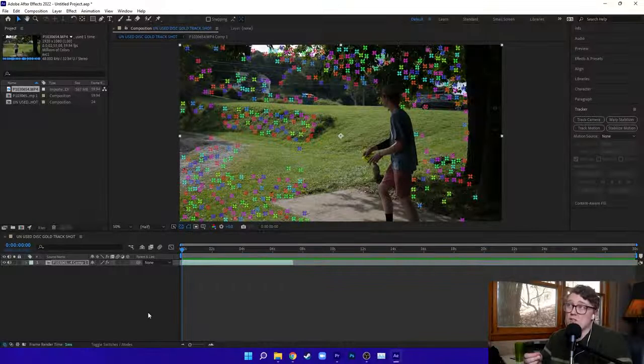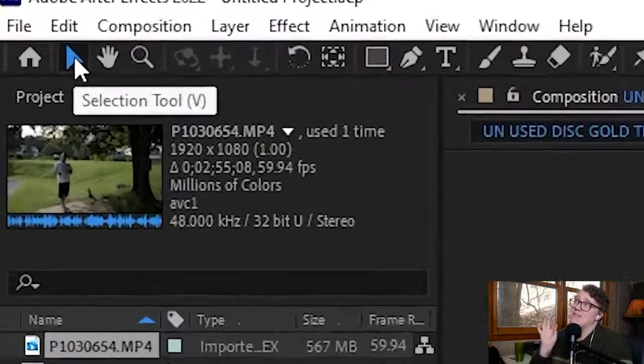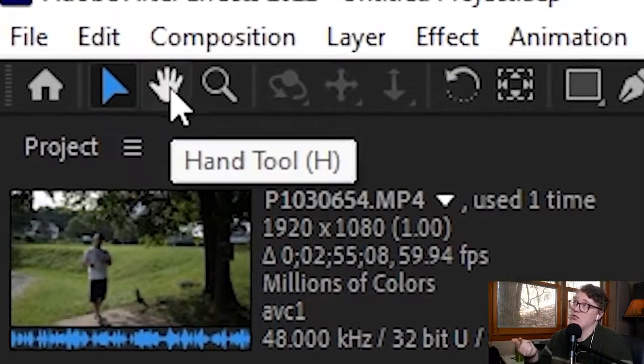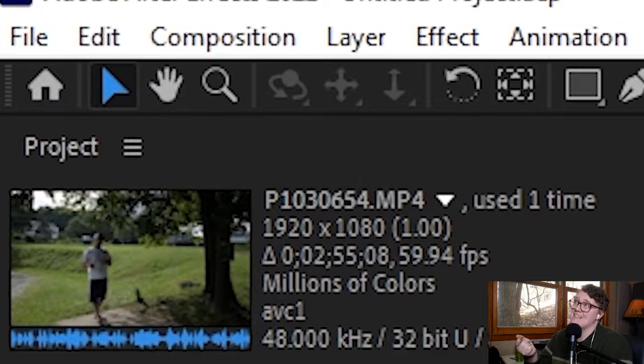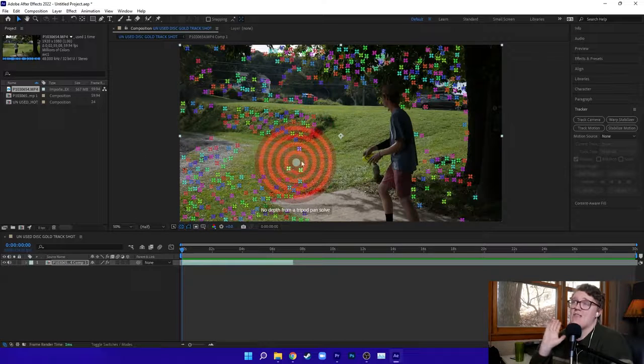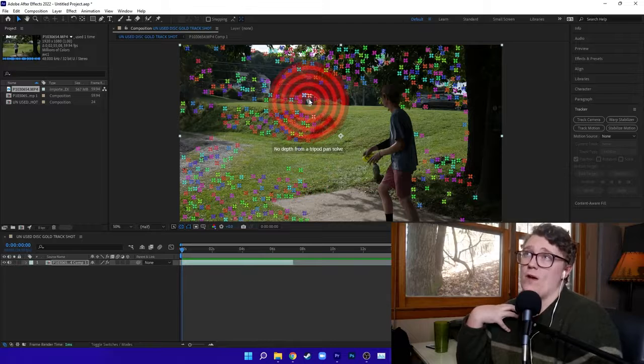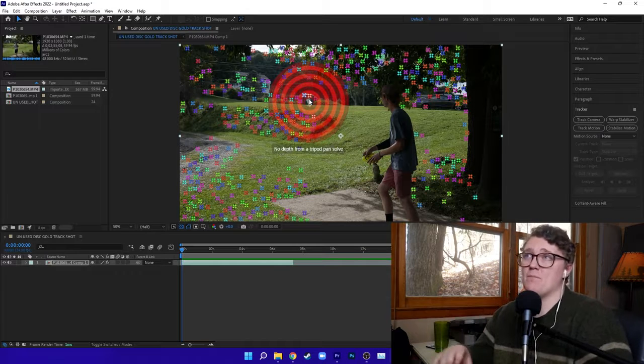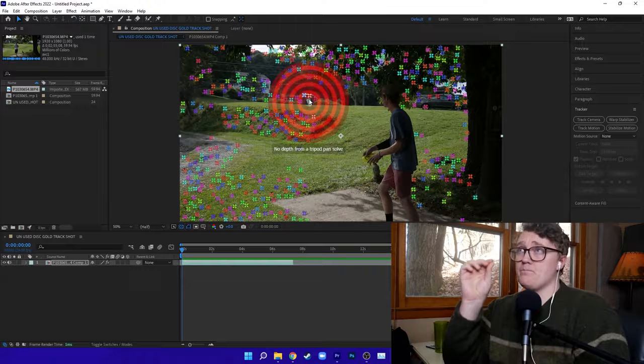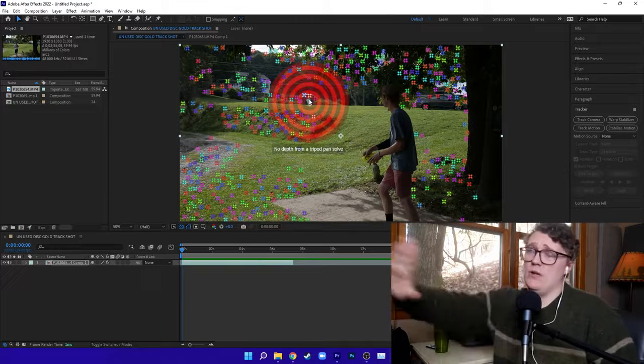So what you want to do next is go to the top left of your screen, if you're on the default layout, that is, and select the selection tool. Make sure you're not on the hand tool, the selection tool. Click that. And then what I recommend when it comes to picking dots is pick something that looks completely different, that is a different color to the rest of your image.